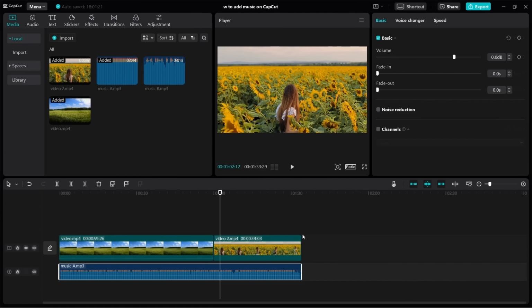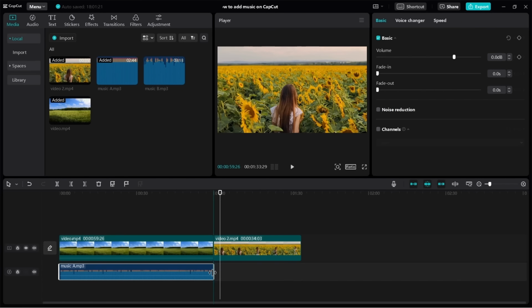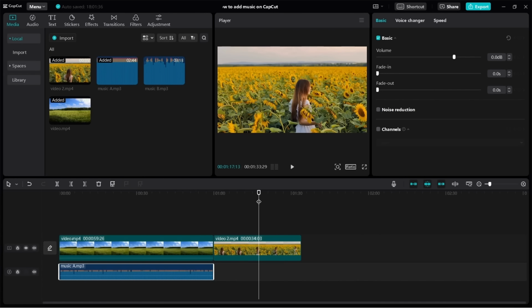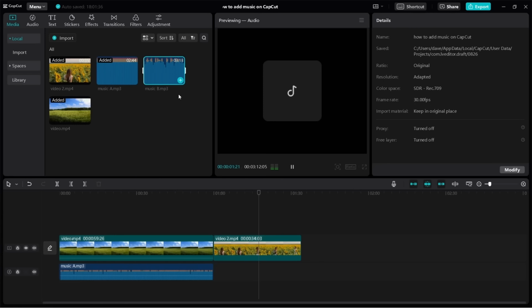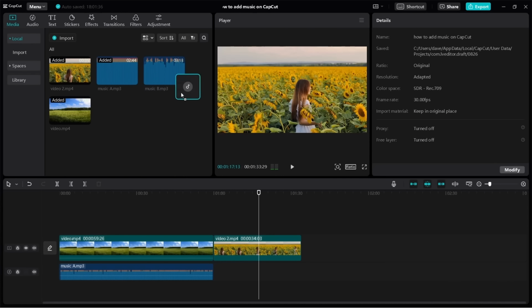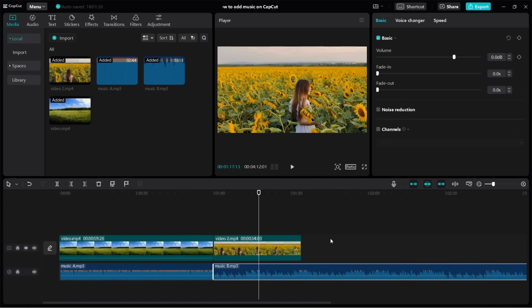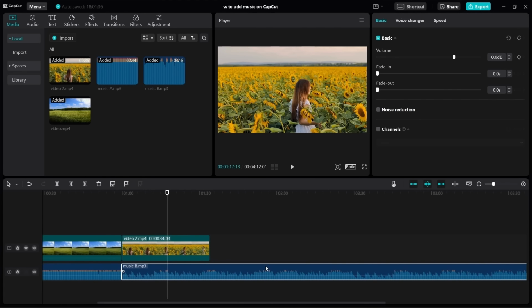Now, what if you want to change the song? What you can do is you obviously want to shorten it first, like this, and then we go to the next song that we want to add. Then we just drag it down to the timeline like this. And then again, you see we have the same problem. The song is a lot longer than the video clip, right?